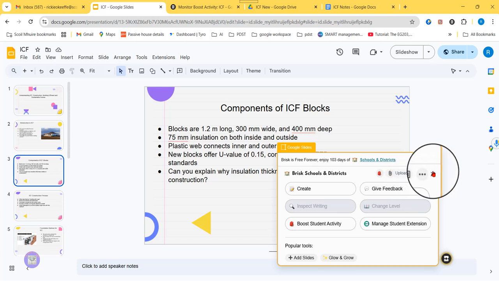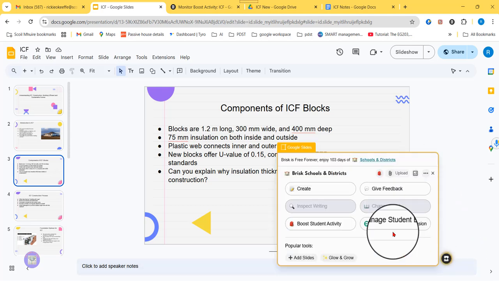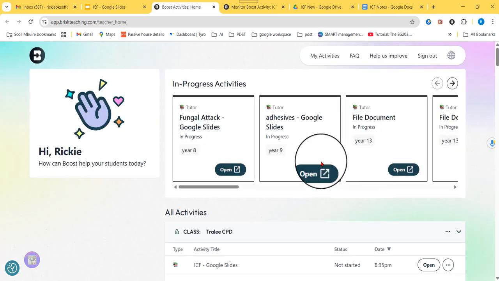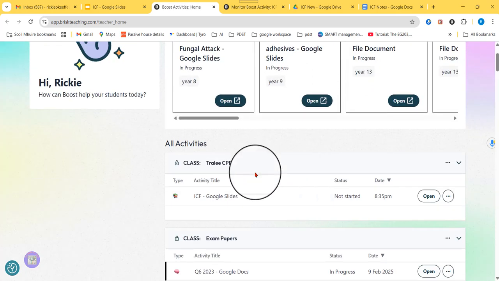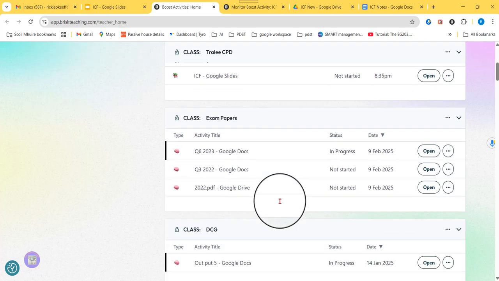You very simply pull up the Brisk icon. So go to something that puts up the Brisk icon, and then go to your Boost activities there, and you have a list. Now, this is why I've used classes, because I can see everything that's in the class.